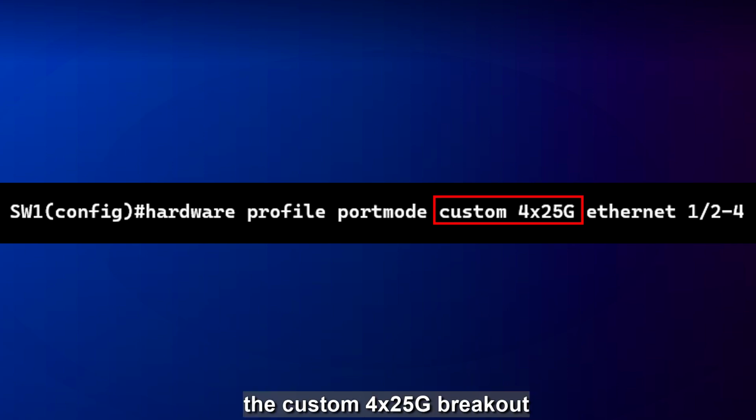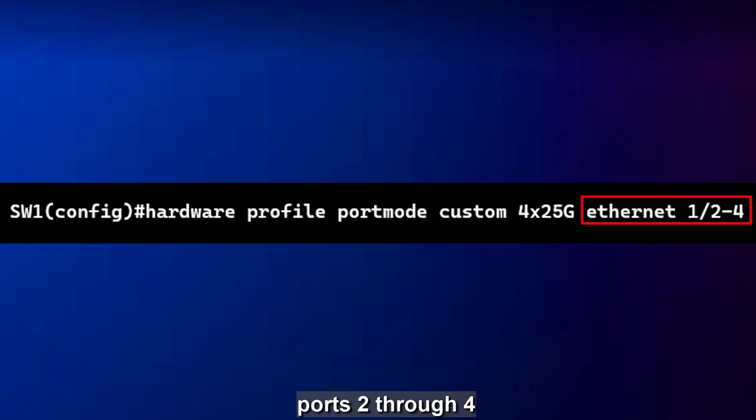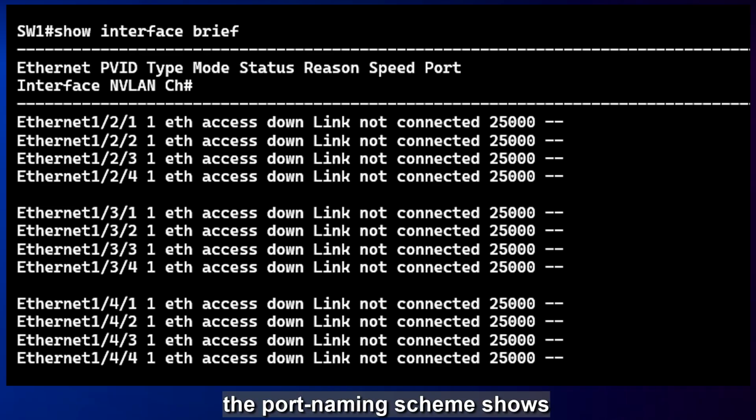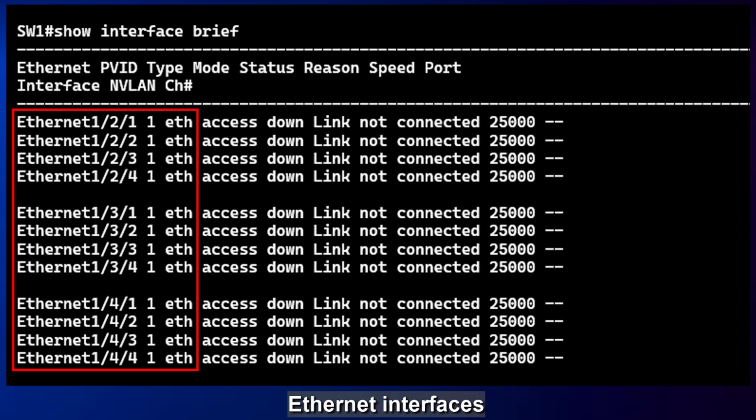In this example, the custom 4 by 25G breakout profile is applied to physical ports 2 through 4. After the restart, the port naming scheme shows each selected physical port is split into 4 logical 25G Ethernet interfaces.